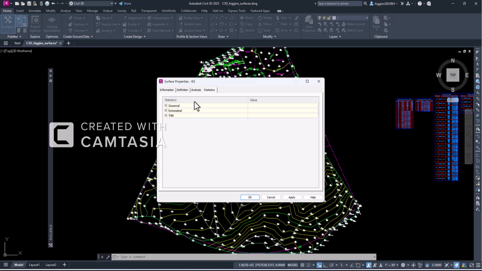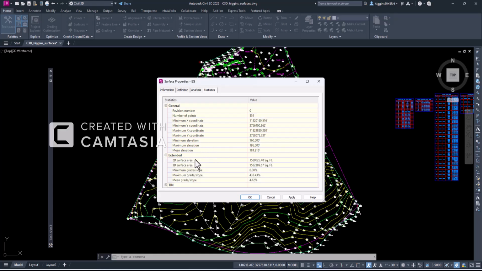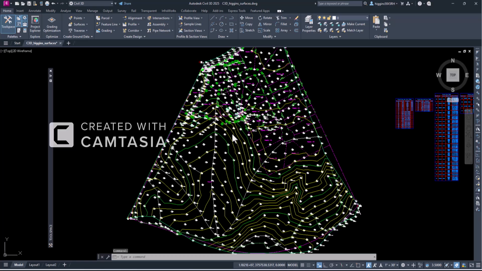You can also look under here. This is a nice one, under Statistics. Here we have the number of points used, minimum and maximum coordinates, and minimum and maximum elevations. And here's some good information on the 2D surface area, 3D surface area, and it gives us a glimpse of min and max slopes. It also gives us some properties on the TIN. All good stuff.